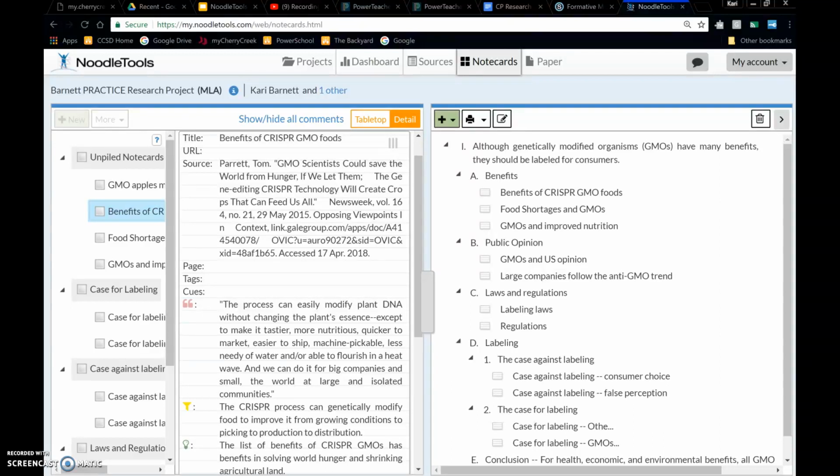Now that I have all my note cards and my subtopics and everything in my outline, I'm ready to export it to a Google Doc so I can print it to have next to me while I'm writing my draft, and also to turn into Schoology for my outline assignment. So I'm going to start by going over here to the print button in blue.